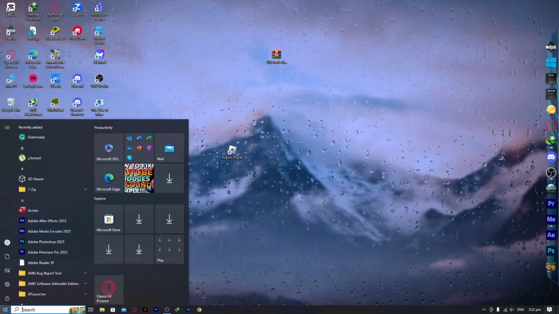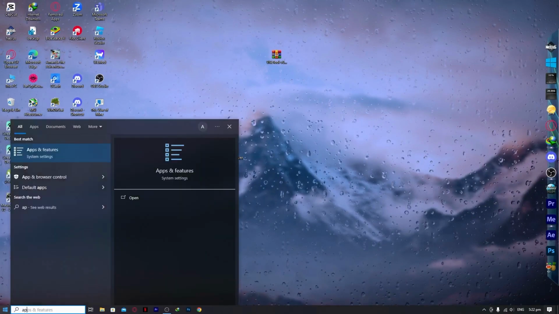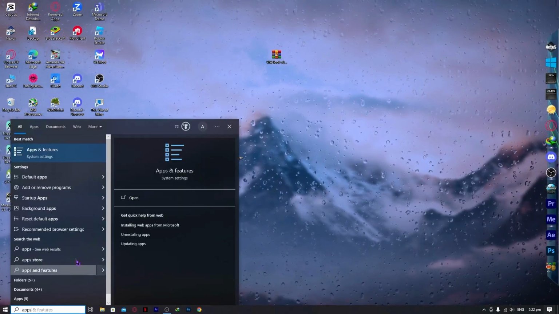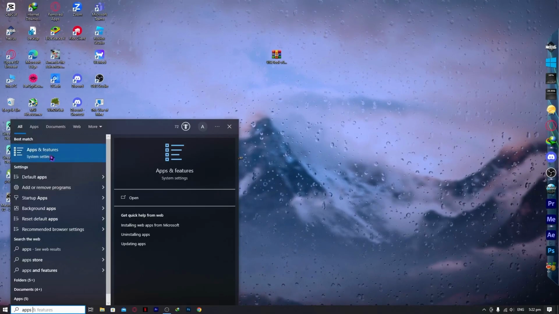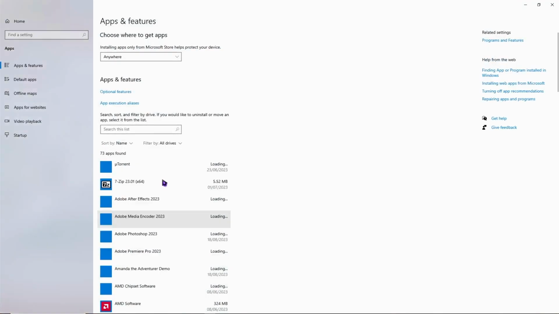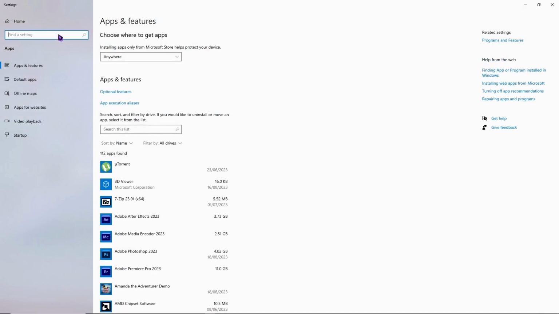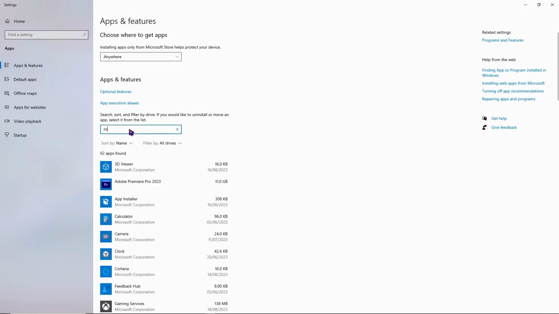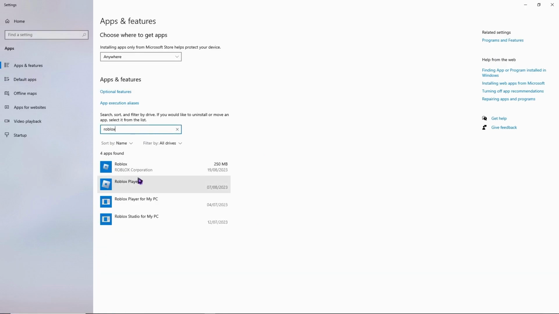into our start menu, and from here we're going to apps. Type apps in the search bar, go to apps and features in system settings, or you can just go into your settings and type apps and features in the search bar, and you'll end up here. It's the same. From here, search the list for Roblox, and here we are. We have Roblox right here.